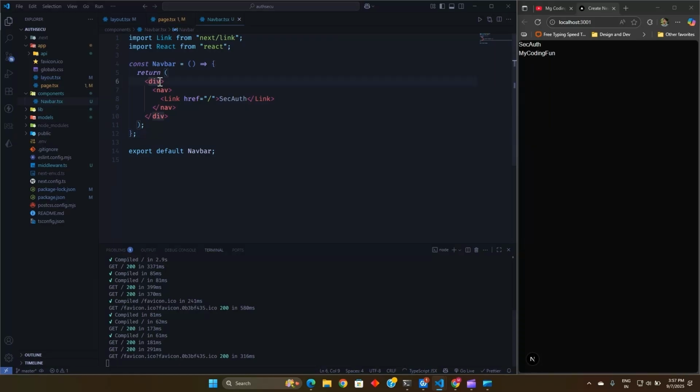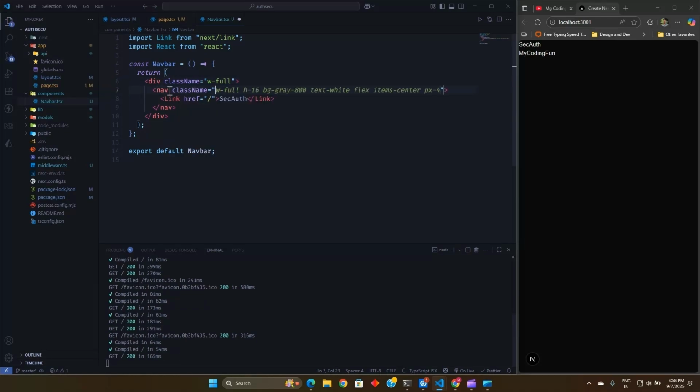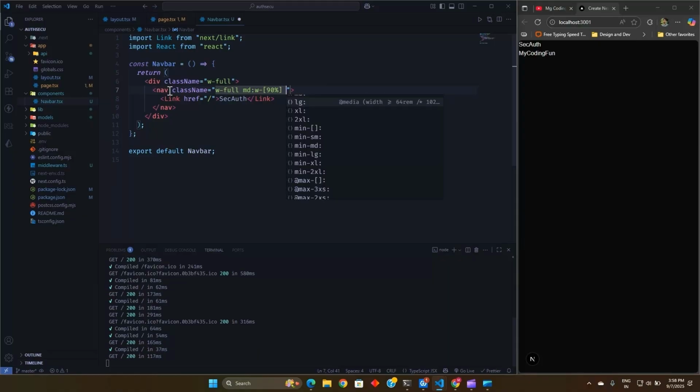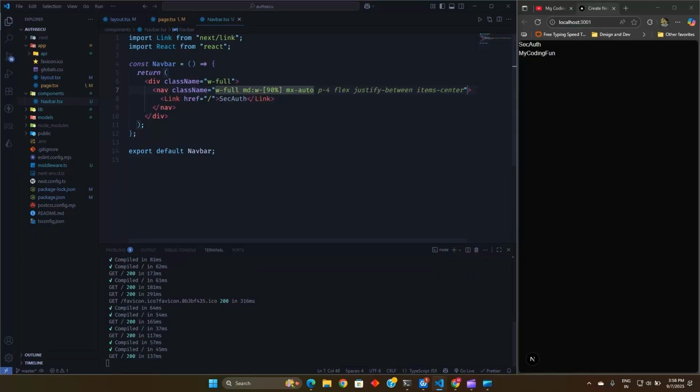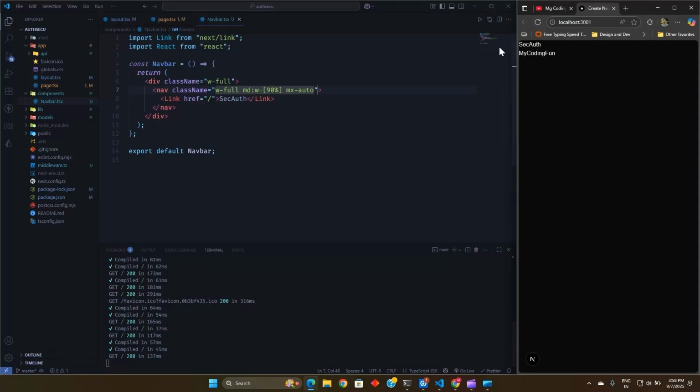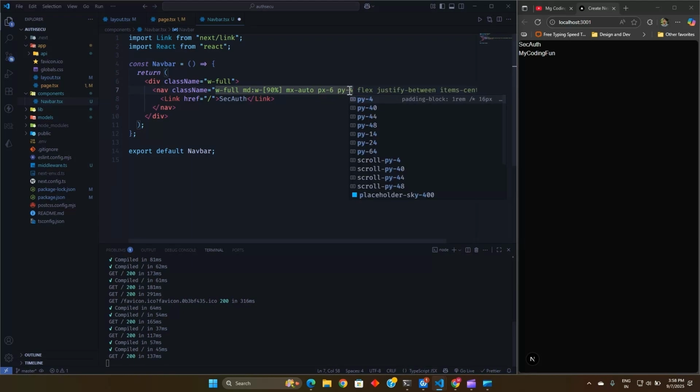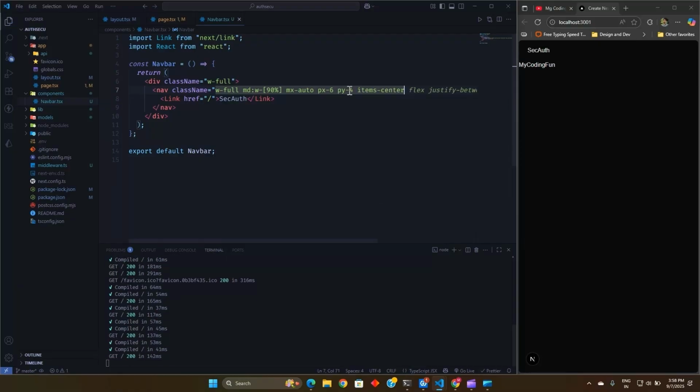Now let's add some styling. So let's add some className, and for the navbar we can give width full, and for medium devices width will be 90%, and to make it center we use mx-auto. So now when I show you, you can see here our navbar is of 90% width, and it is also centered, but when it comes to mobile view it takes full width, which is 100%. Okay, so now let's add some padding in the horizontal, that is px-6, and py-4, and I want my items to be centered, so items-center.